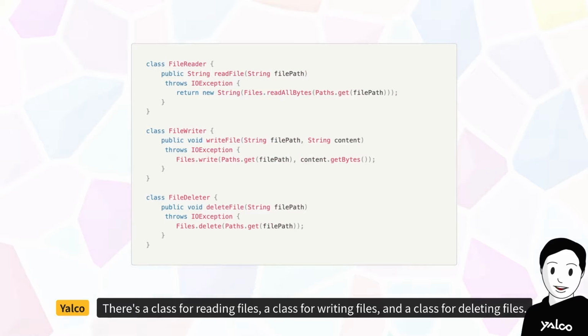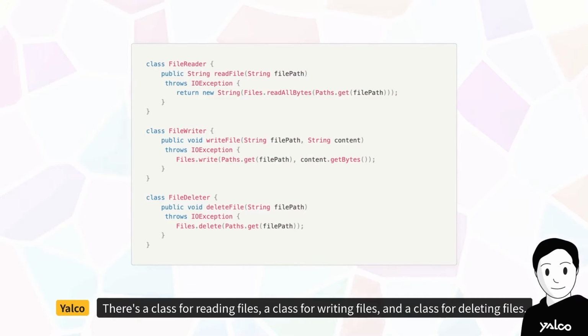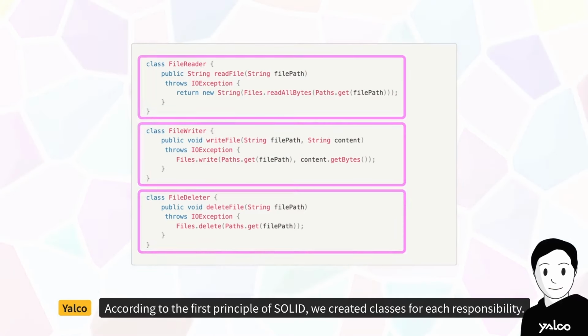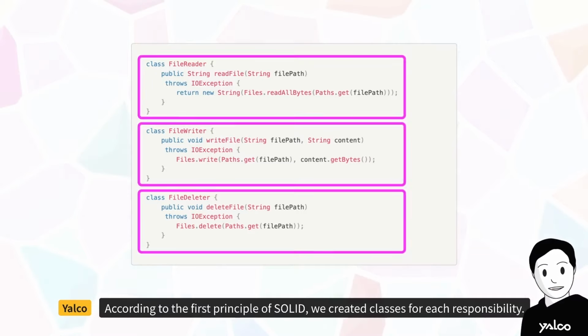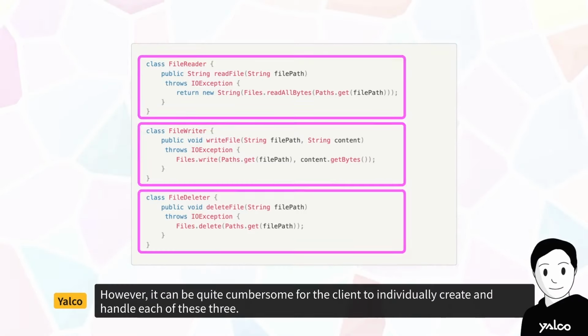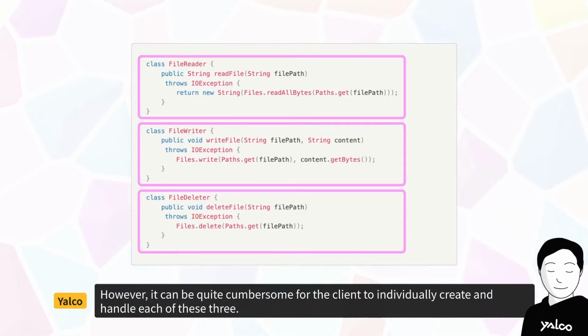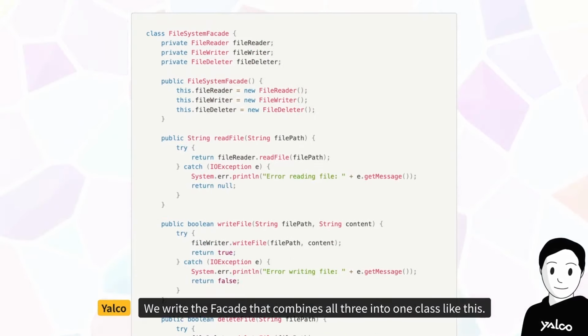There's a class for reading files, a class for writing files, and a class for deleting files. According to the first principle of SOLID, we created classes for each responsibility. However, it can be quite cumbersome for the client to individually create and handle each of these three. We write the facade that combines all three into one class like this.